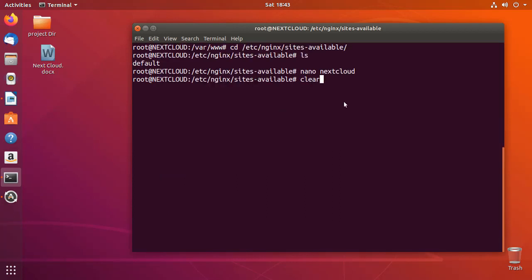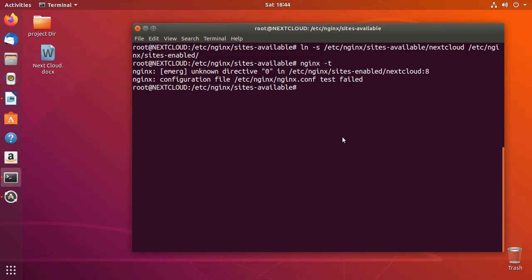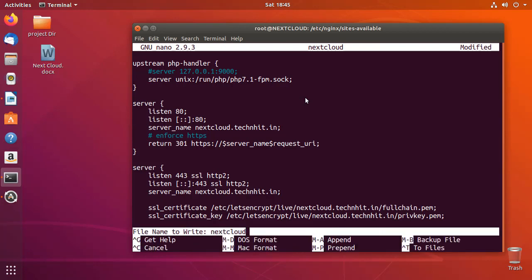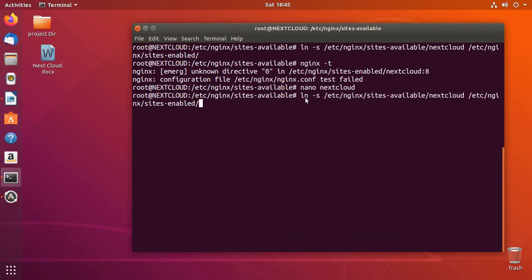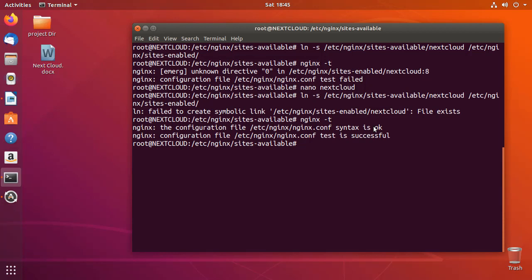For this, use nginx -t. Here you can see it is getting an error in the virtual host configuration file at line number 8. So get back to the config file, and here is the unnecessary directive. So remove it and try again. Here it is, you can see it's okay.